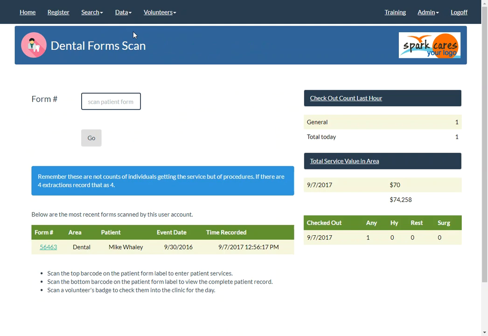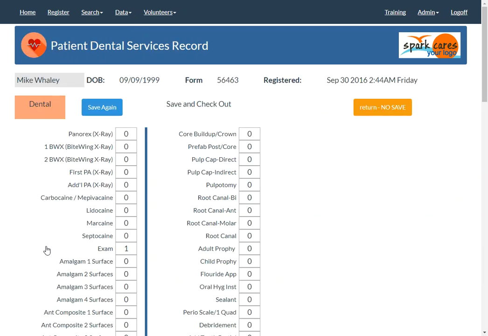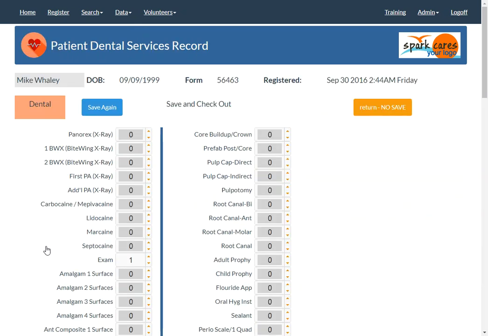Now, since the form has our barcode on it, which has the form number, the cursor is here, and you can just hit the barcode with the barcode hand scanner, and it brings up the form. You can also go back and just manually type the number, and this is what shows up. So it shows the patient name, date of birth, form number, and when they registered, so you could verify you have the right form. If you're using the barcode, you have the right form. If you're typing it in manually, you would want to verify that.